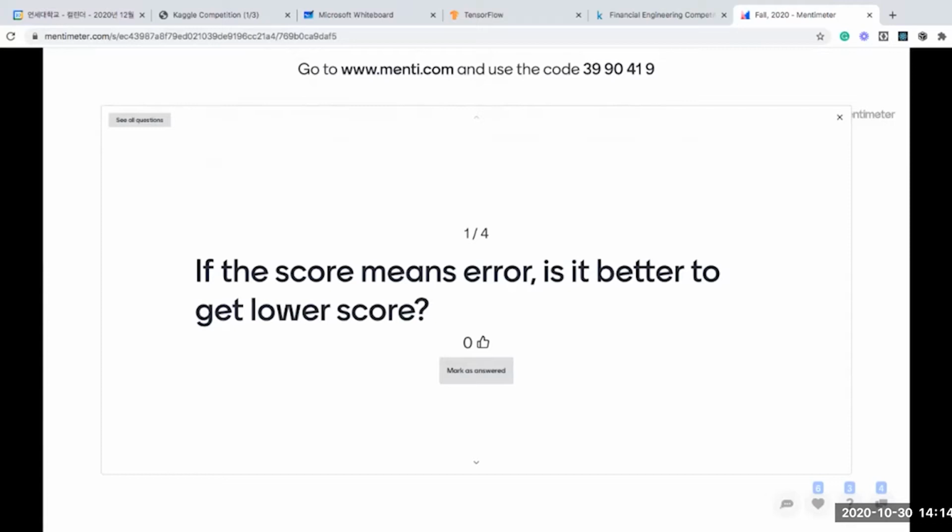Yes, it's error. So your job is to try to minimize the error. So it's better to get a lower score. The lower your score, the higher your rank. So the number 1 student gets the lowest mean squared error.